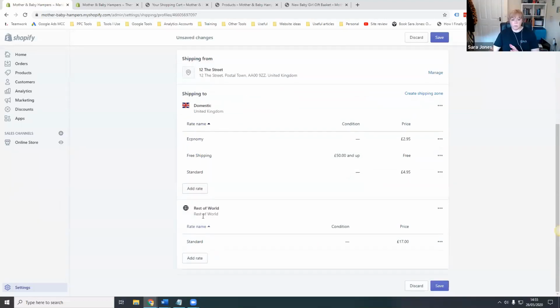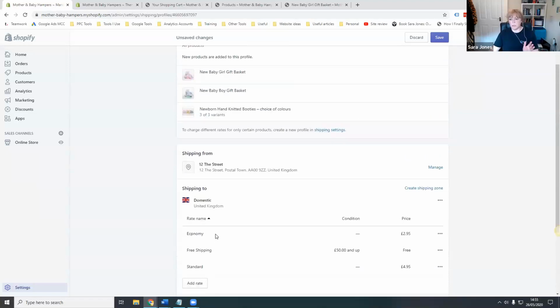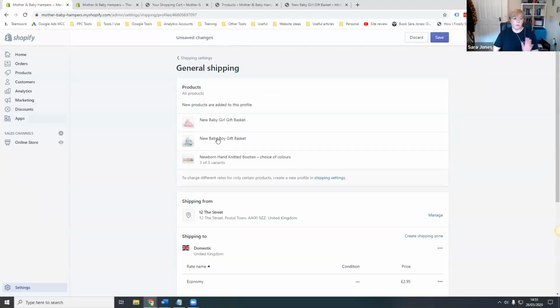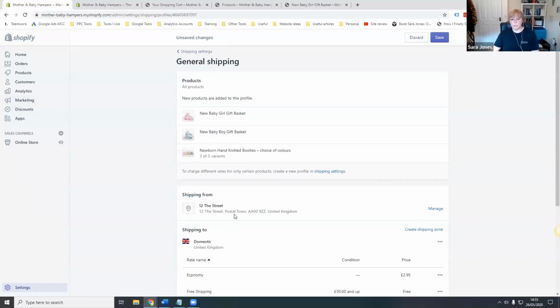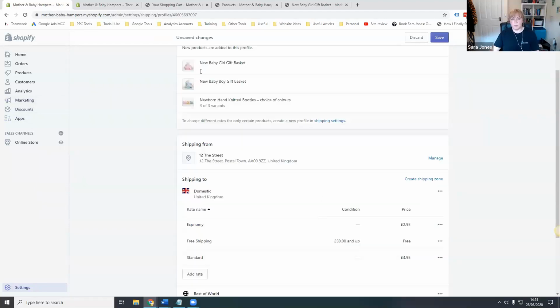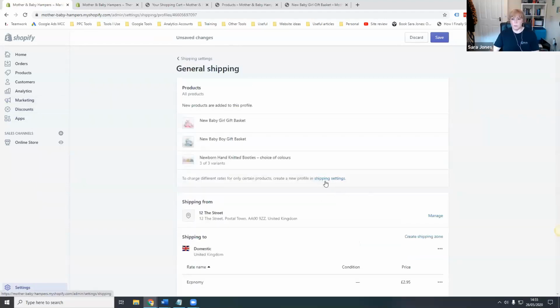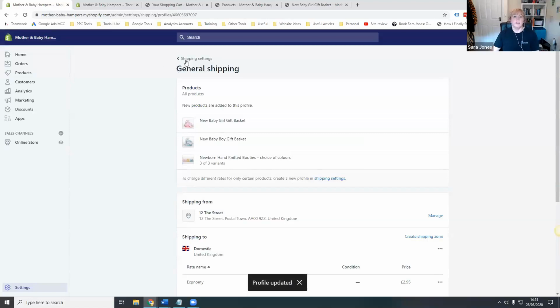Everything is here for international shipping, domestic shipping. You can link to FedEx and all sorts of things with some of the apps, but that's the basic that you need to set up. It is obviously a standard UK, I guess, if you're in UK shipping. Oh, let's save that. There we go. Okay, you're nearly there.